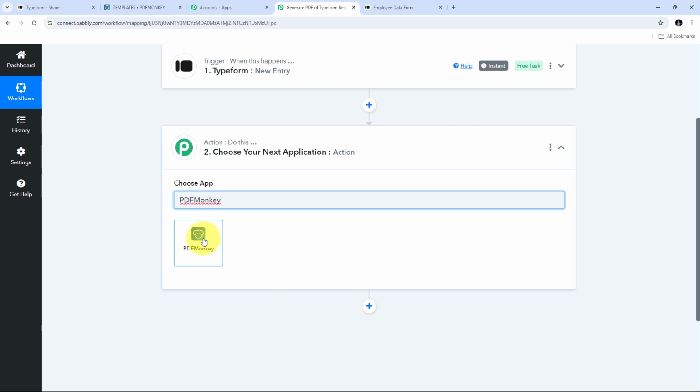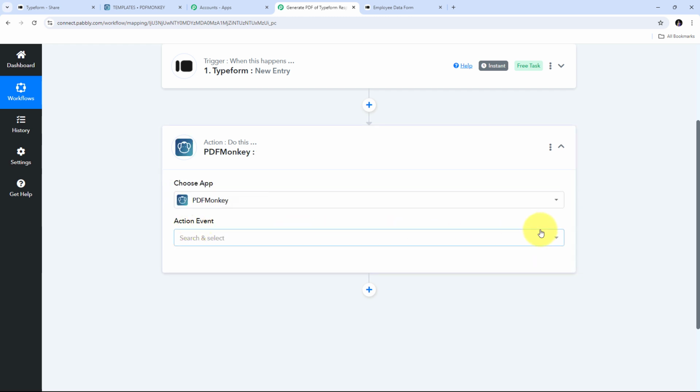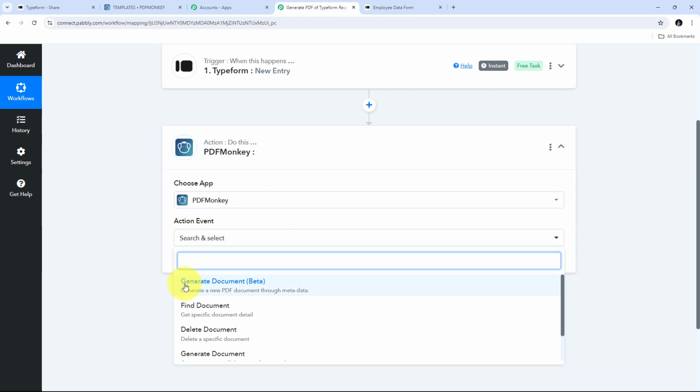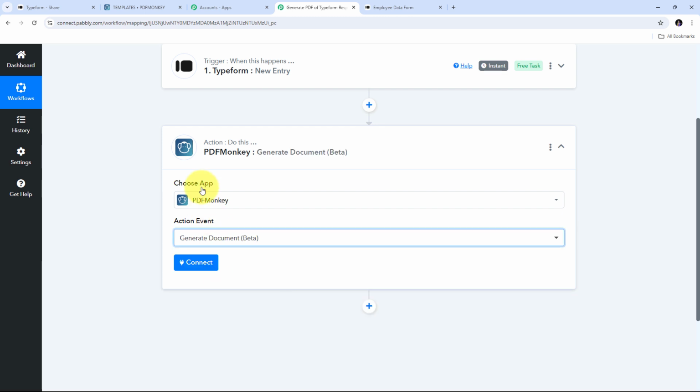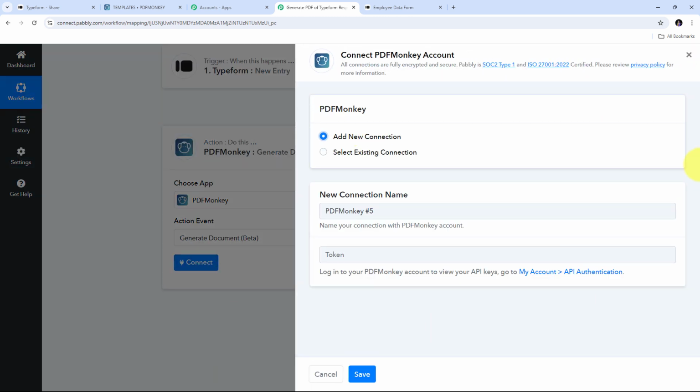I'm going to select PDFMonkey here. Now I need to give an action event, so I'm going to open this tab, and Generate Document will be my action event, so I'm going to select this. And I'm going to connect PDFMonkey with Pabbly Connect. So I'm going to click on connect. I will click on add new connection. And here for connecting PDFMonkey with Pabbly Connect, I need to give a token.